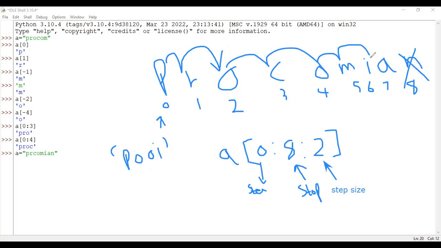If you skip next, A and N will come, but N won't come in this scenario because if the index 8 is the stop, then 8will be excluded. So you'll be getting POOI. So let us try whether you are getting the same answer. Let us check whether you are getting the same. So 0, 8, then 2, then enter.